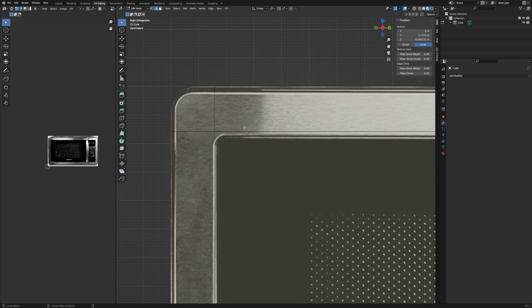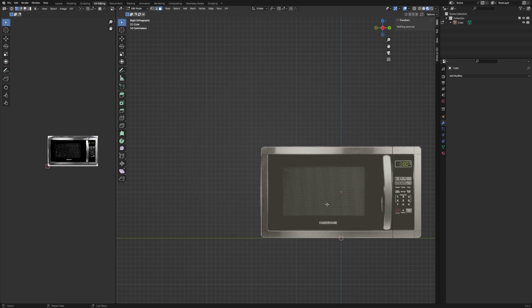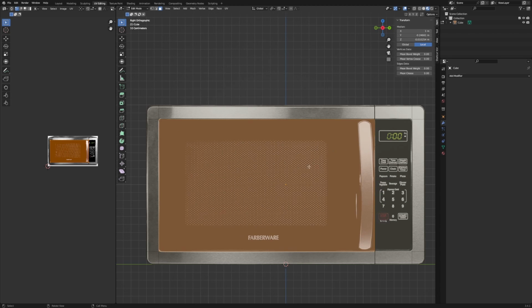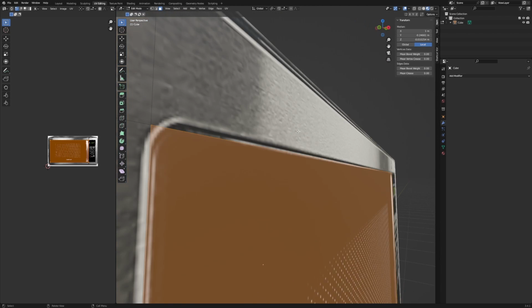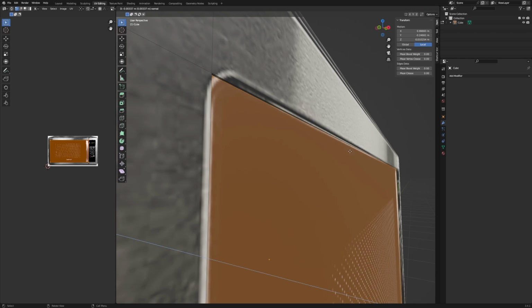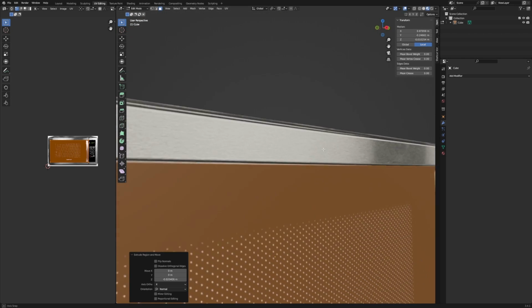Let's get them right aligned, and that should be good. Okay. Now we have this front door, right? What I'm going to do is zoom in real close here so you can see what I'm doing. And I'm going to extrude that with the E key. I'm just going to push that in a little bit, somewhere around here.